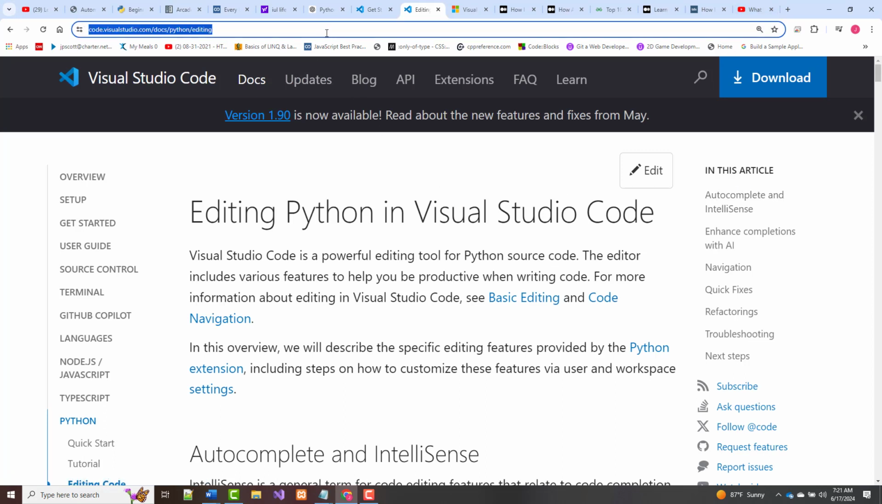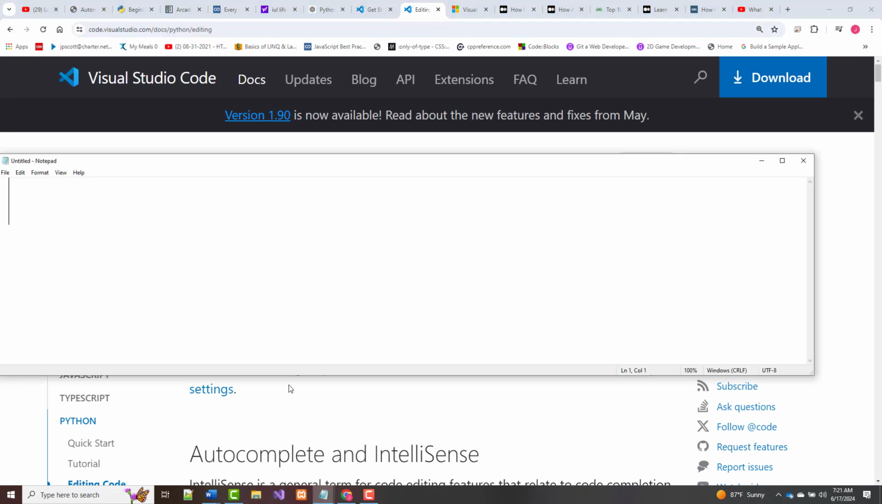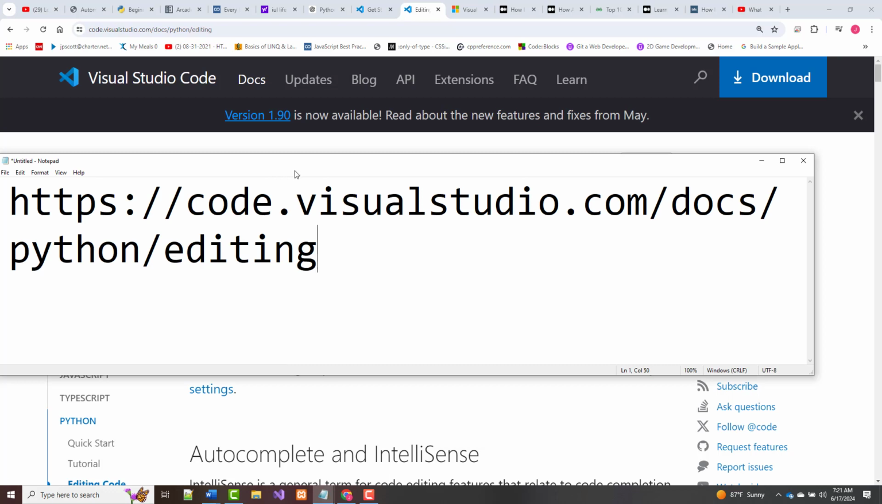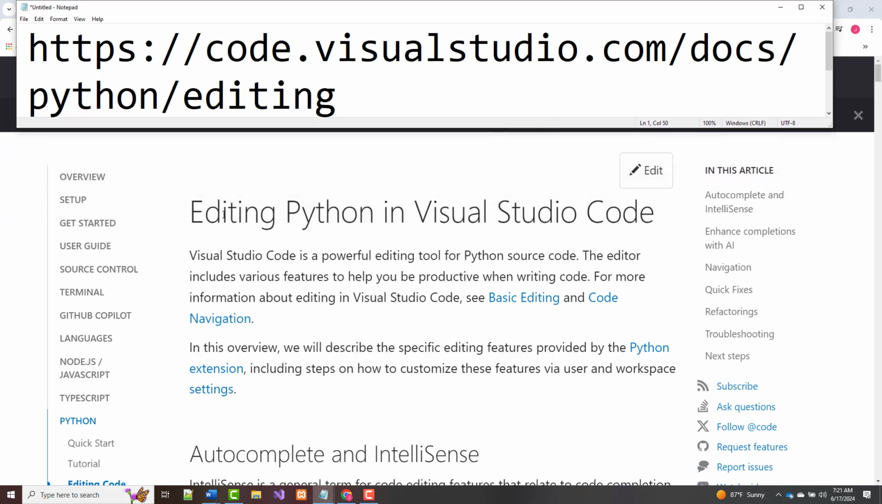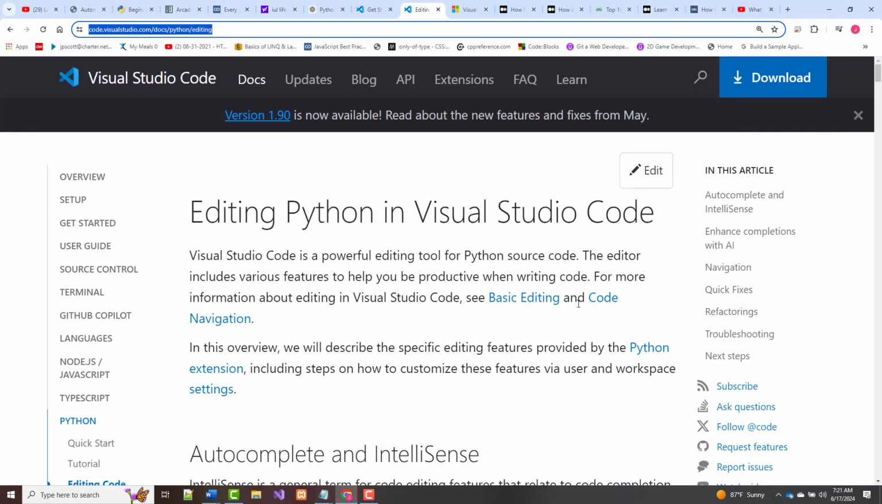This is not the same article that I talked about last time, and I'm going to talk for a little bit, and then afterwards I'm going to pause and then come back and finish. But as it says, this is on editing Python inside of Visual Studio Code. So here is the URL for it. And as you can see, editing Python in Visual Studio Code. Now, Visual Studio Code is an editor. It's not a true IDE or integrated development environment.